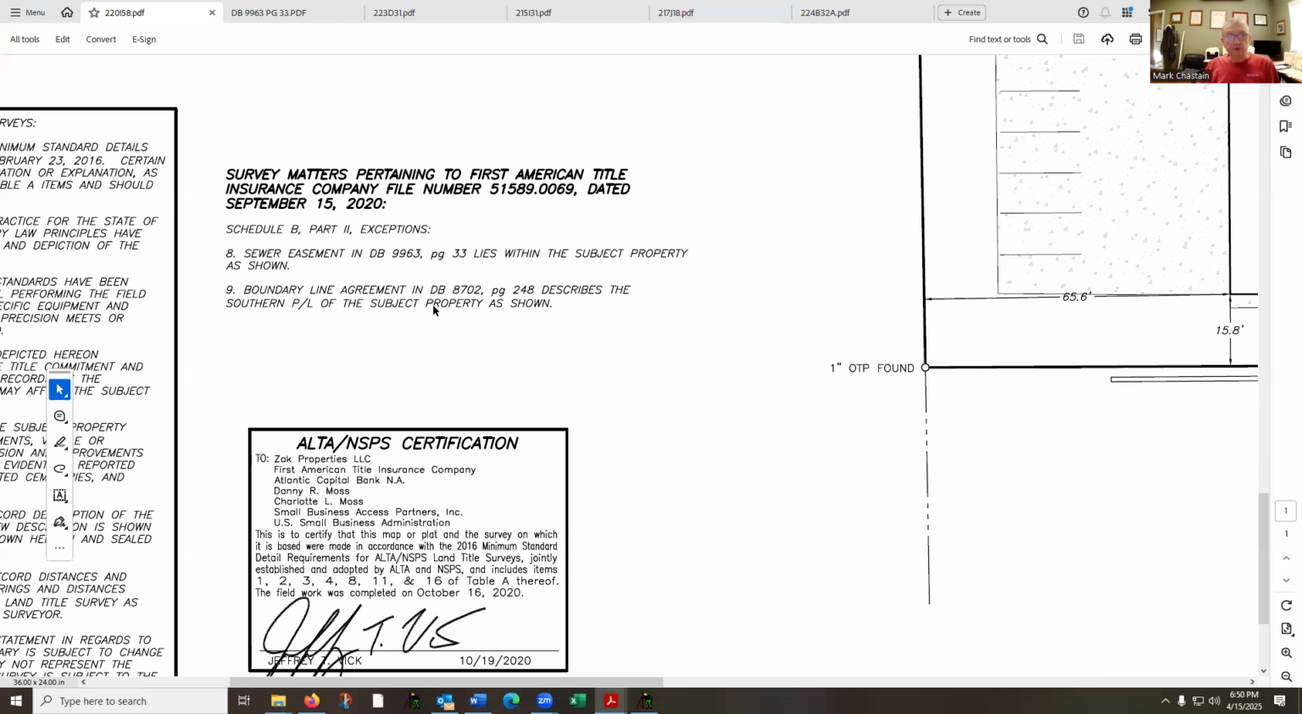Number 9 is a boundary line agreement. 8702 describes the southern property line of the subject property as shown. So this is a very well worded note that explains to everybody exactly what it is. It describes the southern property line of the subject property as shown. So you don't have to go figure out anything else or read between the lines. We're just telling them that's where it is.